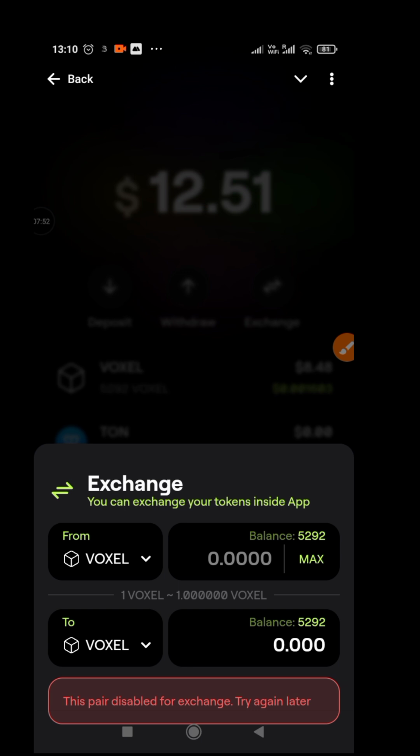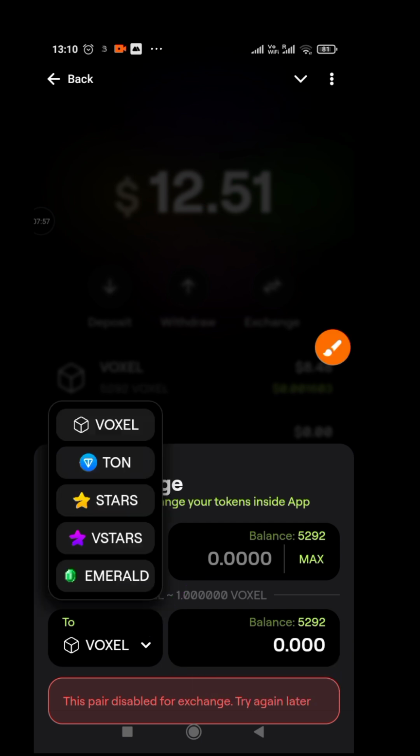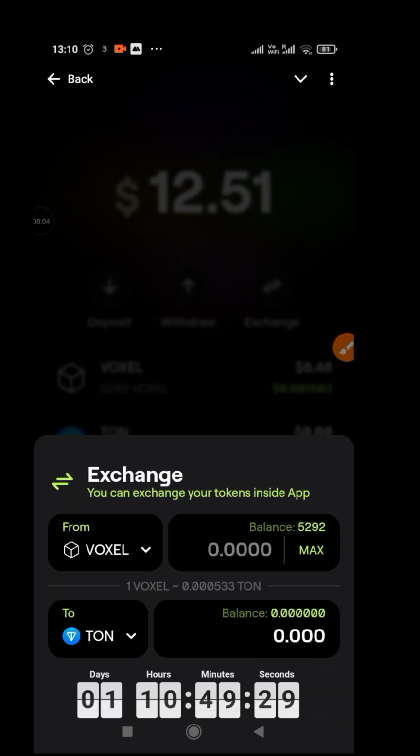here to where should be the Ton you want to exchange. So tap on that arrow to click on Ton. Choose Ton. That is if you want to exchange to Ton, and we have a countdown: 1 day, 10 hours, 49 minutes, 20 seconds. That is the time whereby you can exchange your Voxel to Ton and have your Ton on your wallet. So we still have 1 day left for us to be able to exchange.